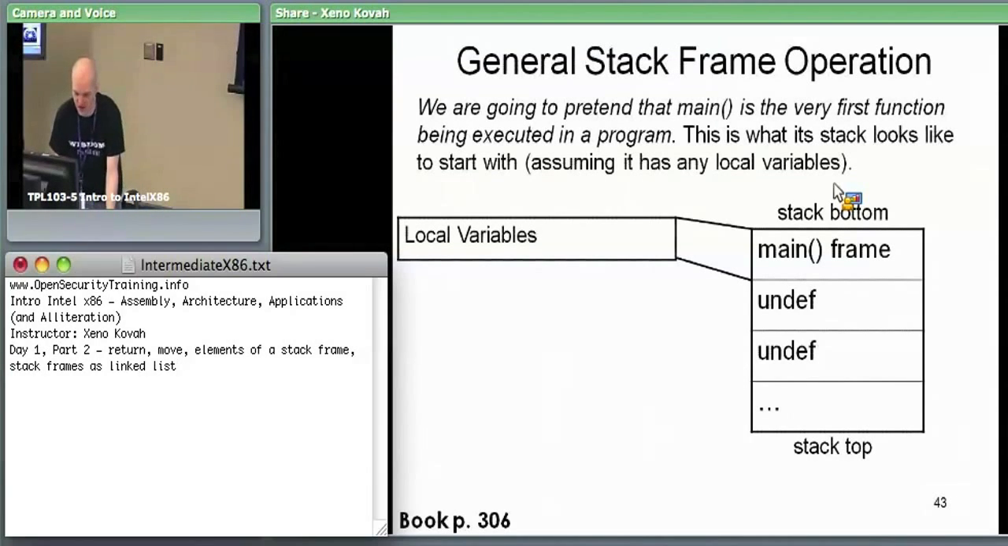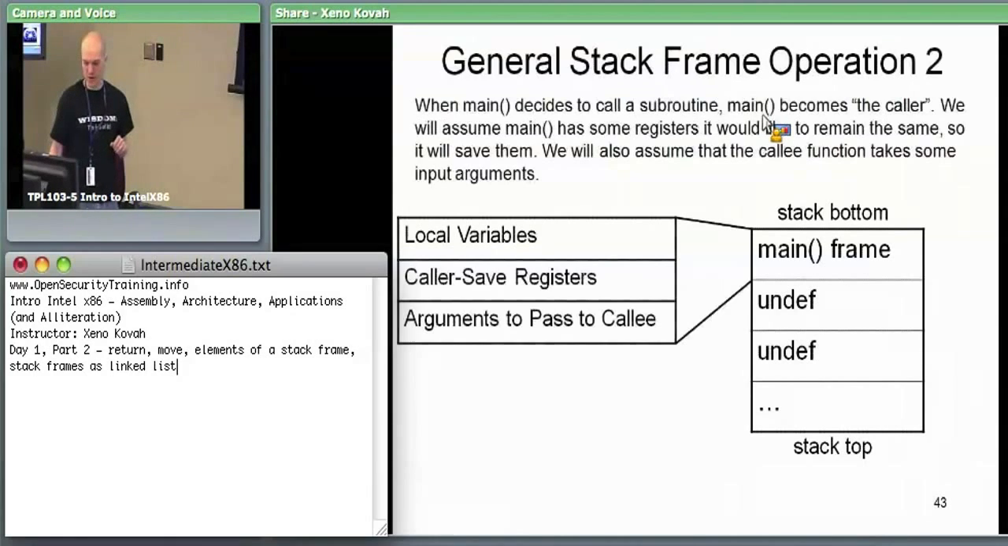So when the OS starts your program, it has main, and the first thing main does is reserve space on the stack for its local variables. It's going to do a subtract from the ESP in order to make a place for its local variables. Now, let's say that main wants to call some subroutine. So main is now going to be the caller of a subroutine, and it's going to perform some caller saves on some registers if necessary. It won't always do this, but if it's got values in these registers and wants to make sure that the thing it's going to call doesn't smash them, it's going to perform caller saves on these registers.